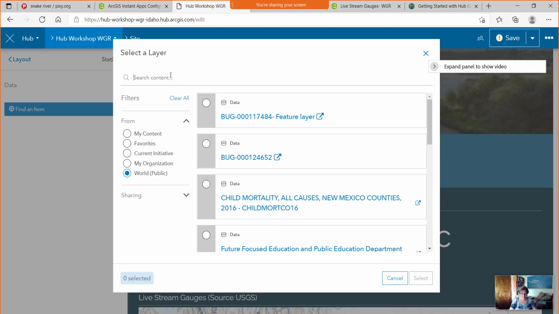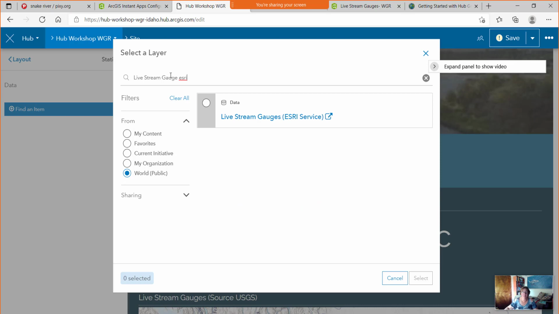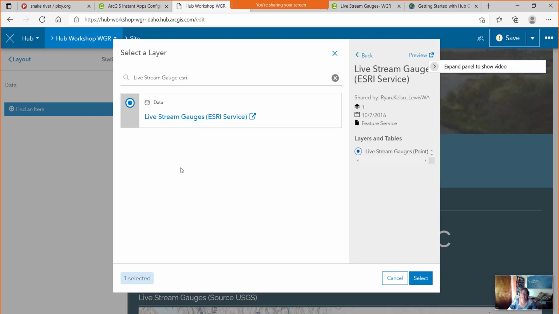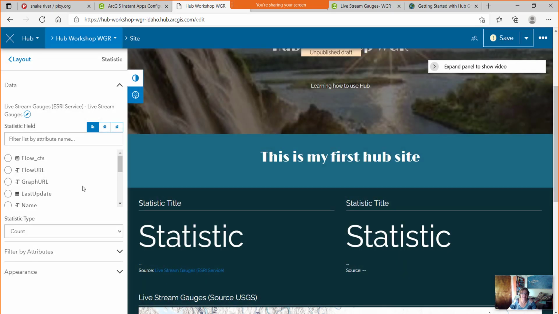And a good keyword to actually find it quickly is live stream gauge, and it's the one that is published by Esri. It's this data right here. So I'll click that, and then I'll go ahead and select that.